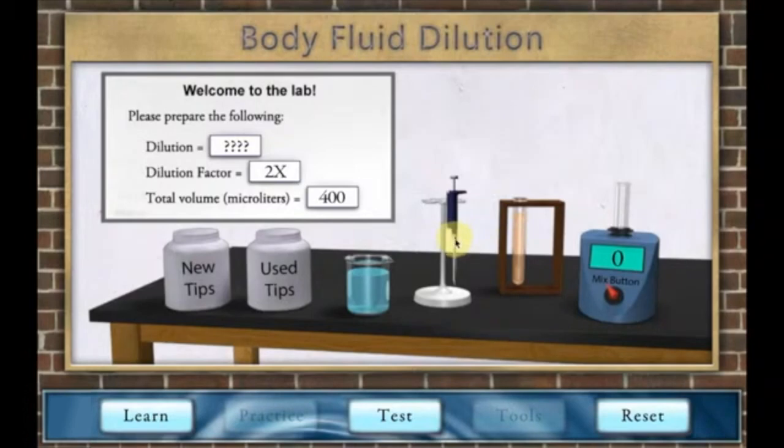The pipette comes equipped with a clean tip, however remember to discard the used tip after collecting a liquid and replace the pipette with a new tip to avoid contaminating your solution. A mixing tube and mixer is also located on the lab bench. The mixer's digital readout always displays the total volume contained inside the mixing tube in microliters.